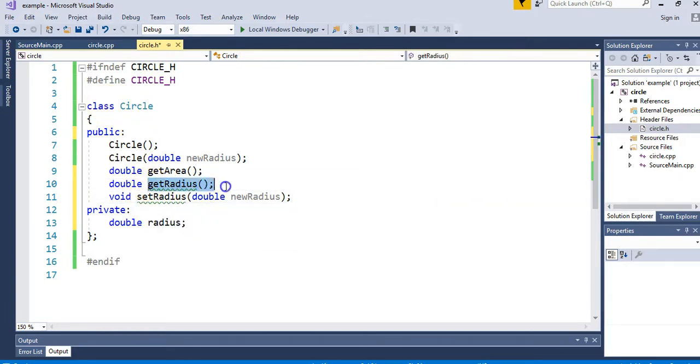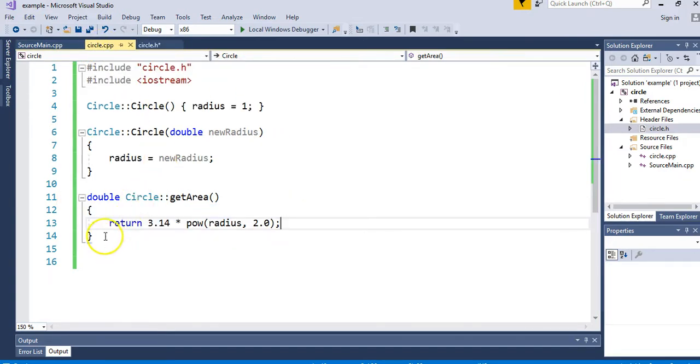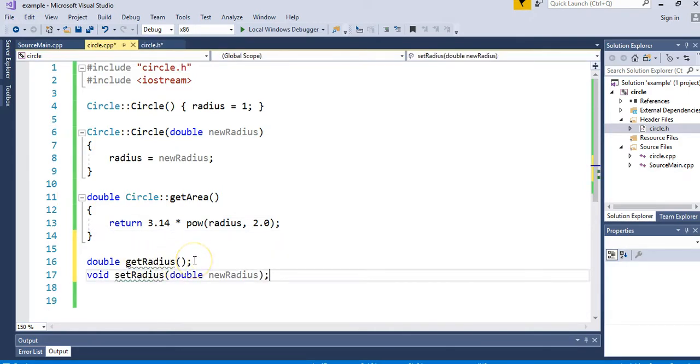So we have these two new functions inside the circle class definition. The getRadius is in charge of returning the value of the radius, and setRadius is in charge of updating the value of radius to newRadius. Entities outside this class must use the services of these two functions in order to access radius. We need to implement these two functions, so I'm going to copy them, take them to the implementation file, and implement those two functions there.